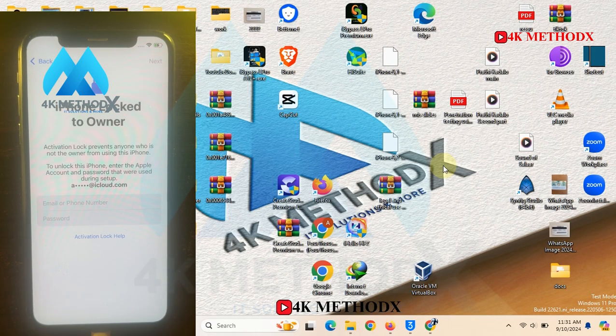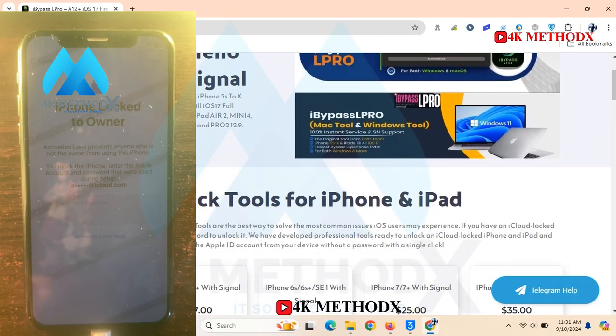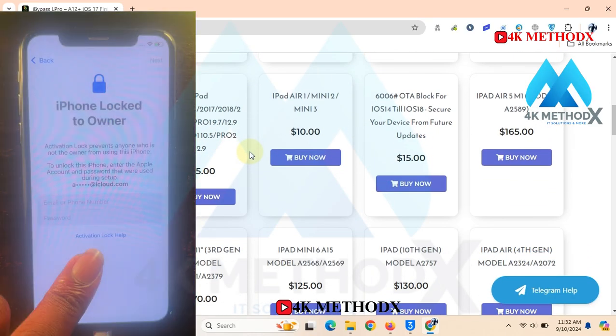Today I'm going to take you through how you can bypass the Hello screen on iPhone 5s to 14 Pro Max or 15 Pro Max. I'll be using our bypass Pro. So you need to download this tool. As you can see the prices here.